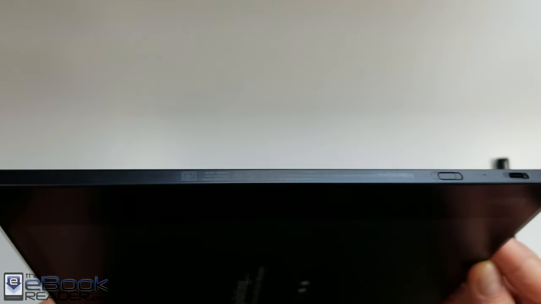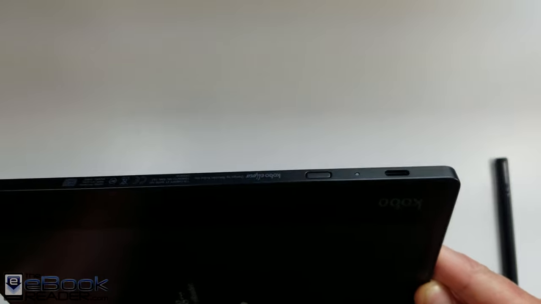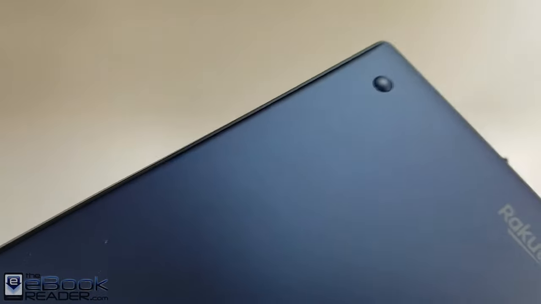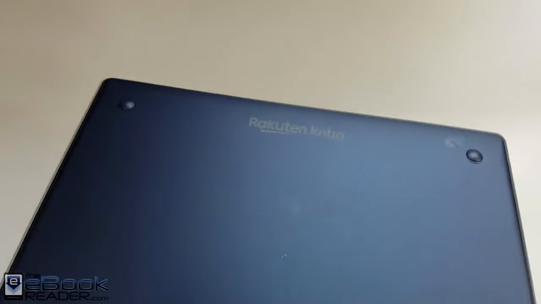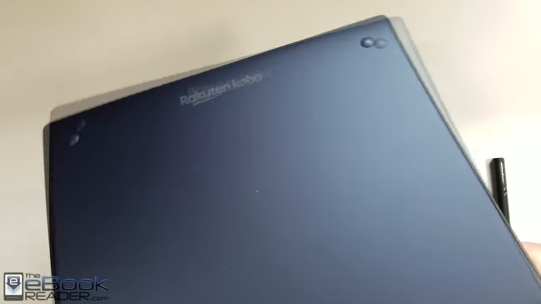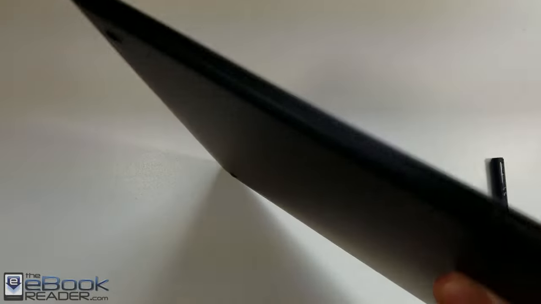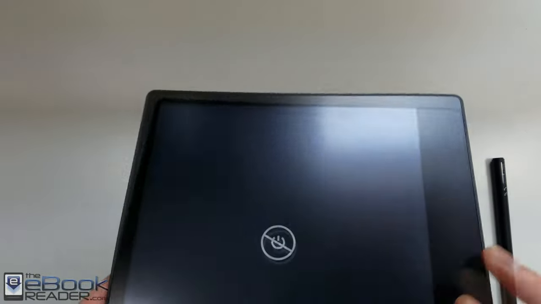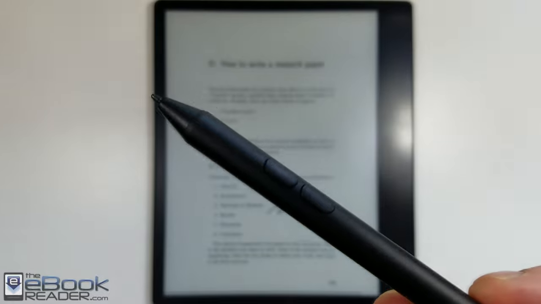The Kobo Elipsa just decided to update, so we'll let it. We'll show you the outside. We got a power button, USB-C port. It's got that flush front screen with a 10.3-inch Carta screen. It has kind of a simple design with the plastic-based material. It's not quite as heavy as some of the other Carta-based 10.3-inch models at 388 grams. It's got a little bit of a taper. It goes down to a little bit thinner on the left side.